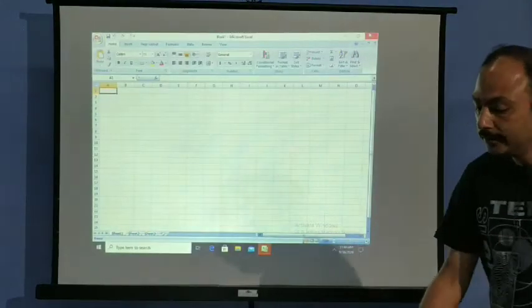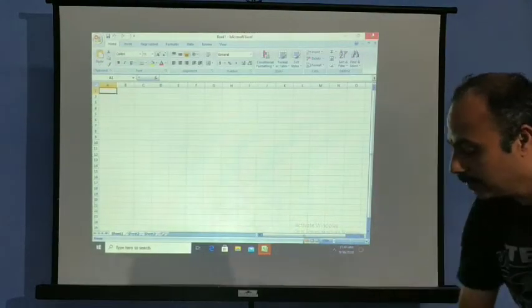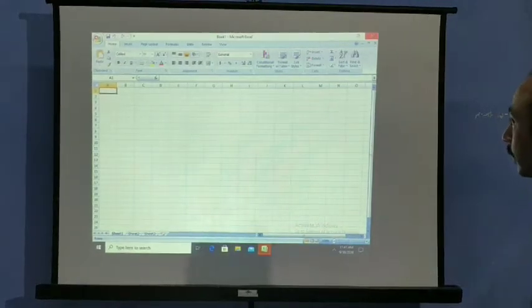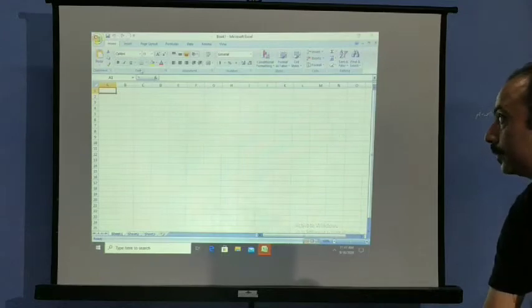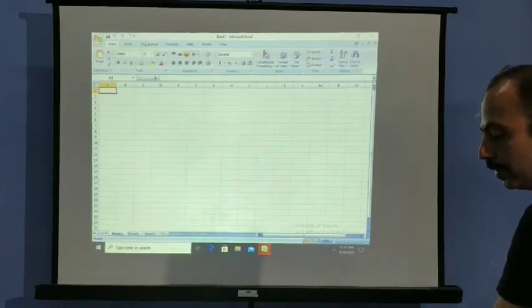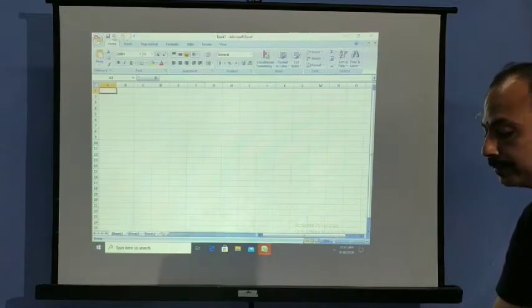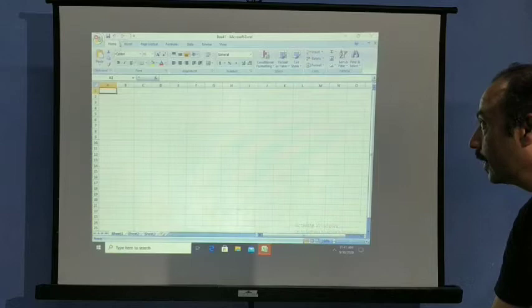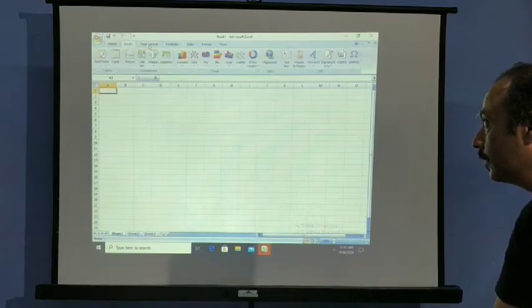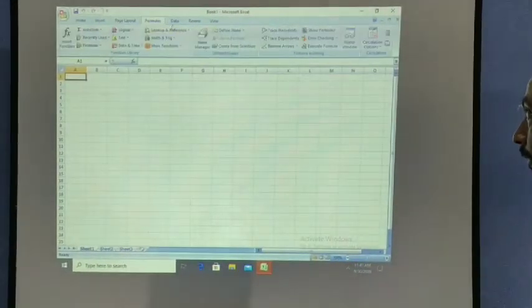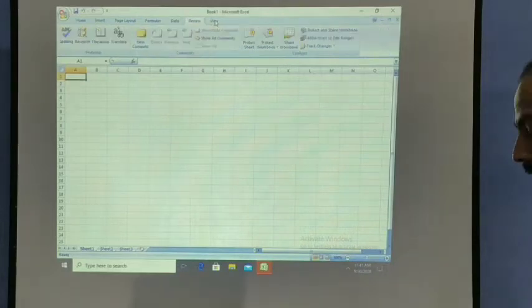In the last class I gave you the theory class, where we discussed these different components. So the top component is the quick access toolbar, and these are the tabs. Different tabs are available.